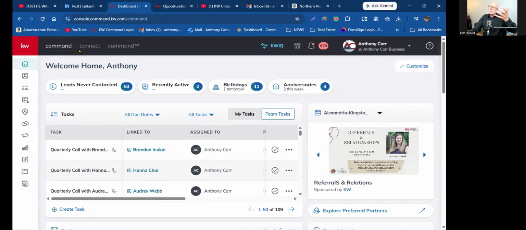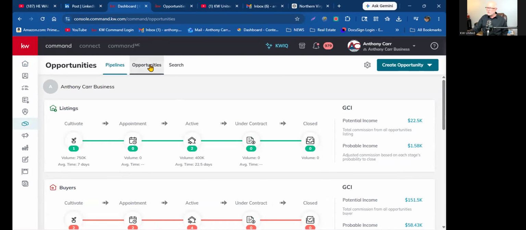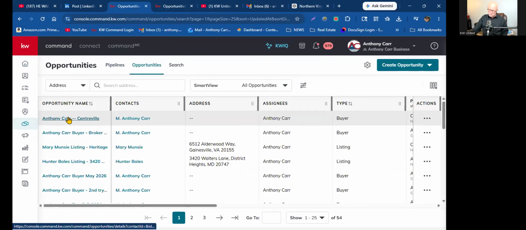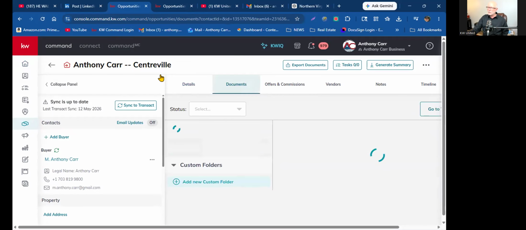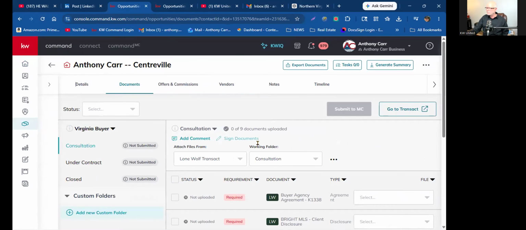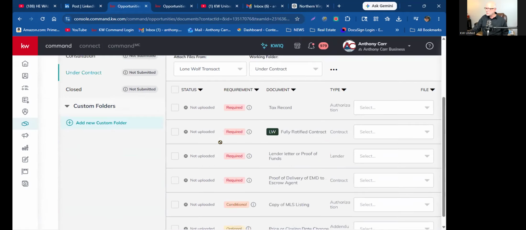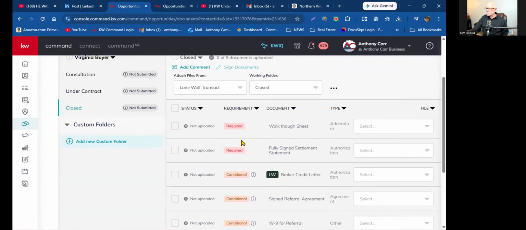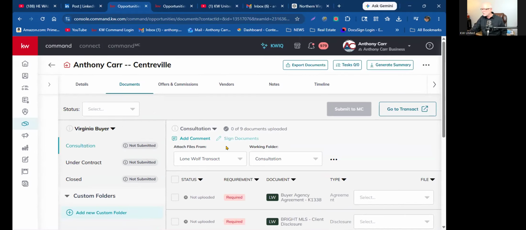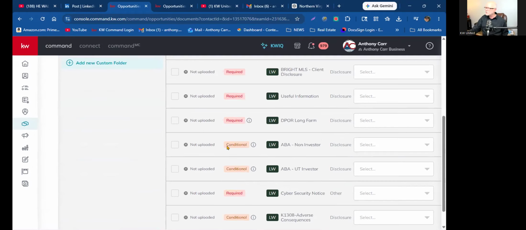So you log into Command and here you go. Then you go to your opportunities, and you pull up the one that you're working on, and it says Centerville. And then you go to documents. I'm going to collapse this panel here to give me some more space. And there's your list of documents. This list of documents is under consultation. Under contract is different, a few different ones here, and then closed documents. These are just the lists. If you're wondering, am I supposed to put in an XYZ form? This is your list here.